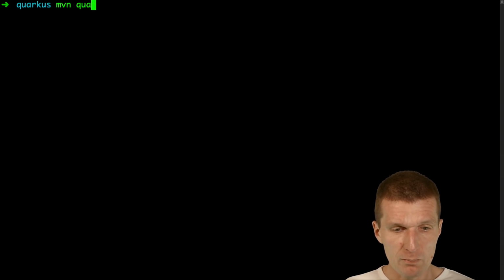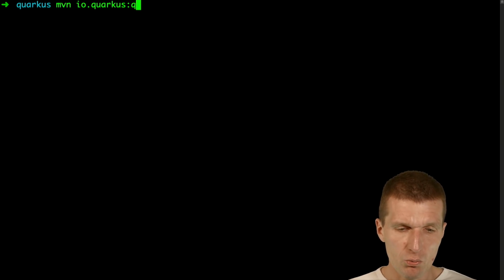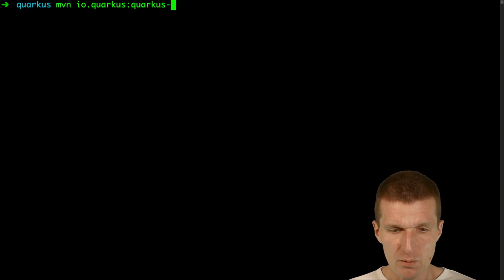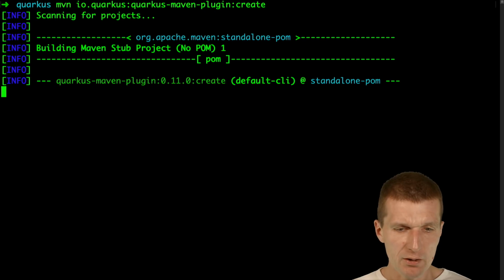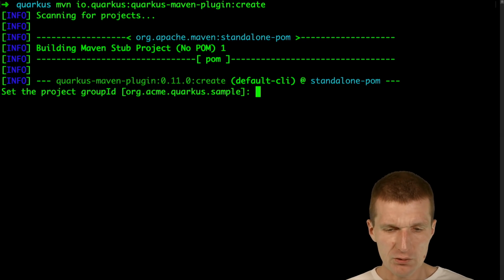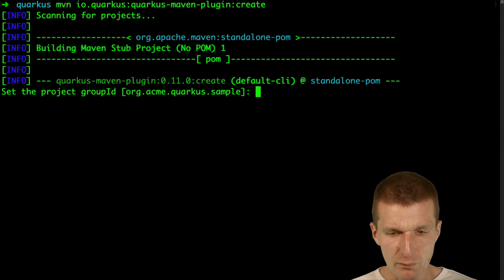I would like to use the Quarkus Maven plugin for that. Quarkus is the group ID, and quarkus-maven-plugin is the name of the plugin. And I would like to use the create goal. And the plugin is really fast. It's not a Maven archetype, so it doesn't have to wait until the whole catalog is pulled from the Sonatype Central.